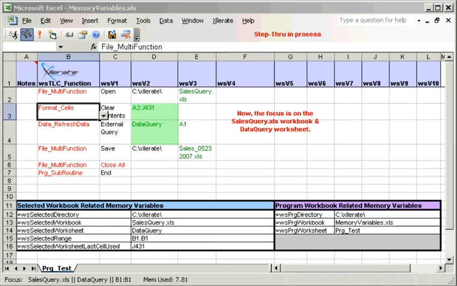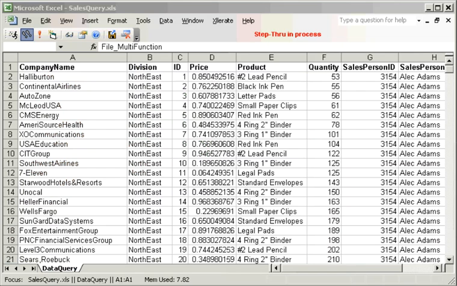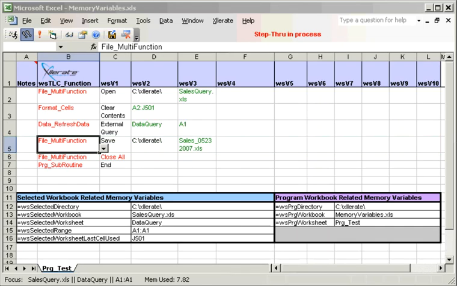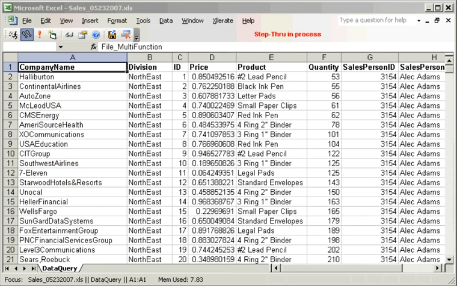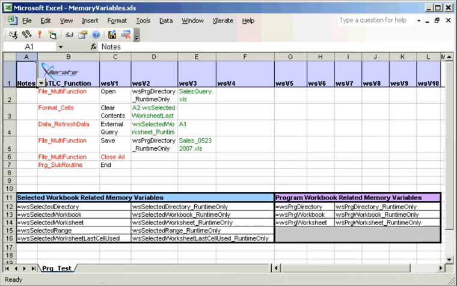Now the values are correct. The contents are cleared. The query is refreshed. The workbook is saved. The workbook is closed. The program is complete.